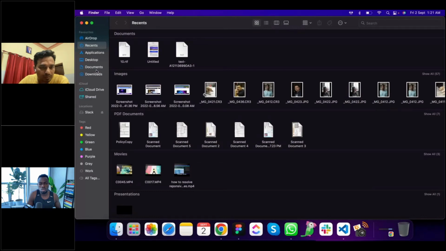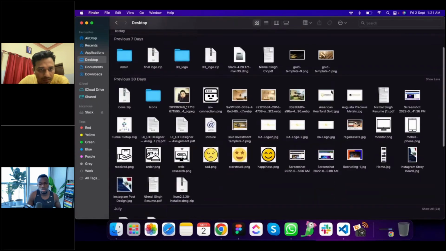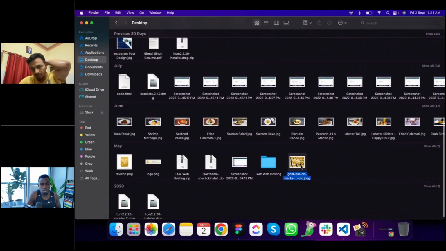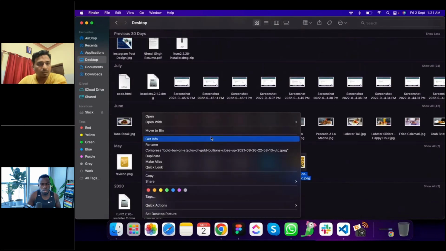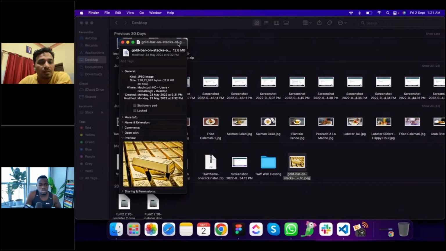I don't have pictures, but let me see. There you go, this gold picture. Right now this picture is 12.8 MB. It's a very heavy image. If we use this on our website, we can use any CDN service, anything, but we cannot get good speed because we are using a very heavy size. So try to avoid this.